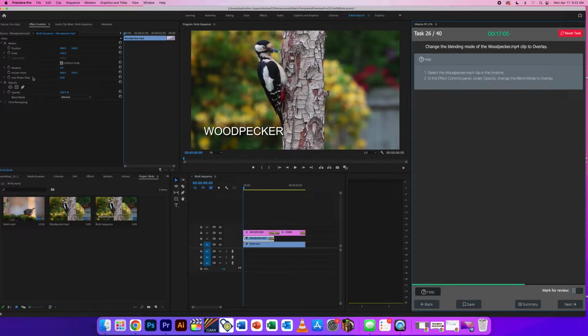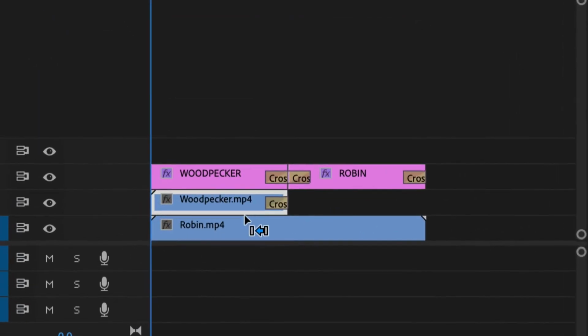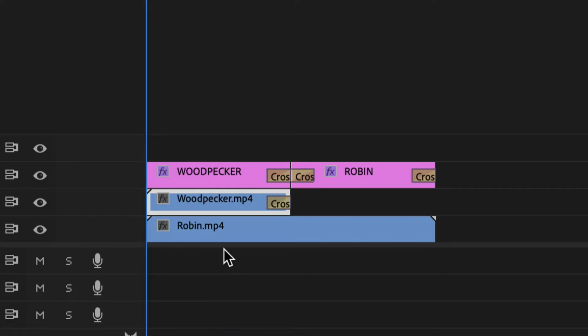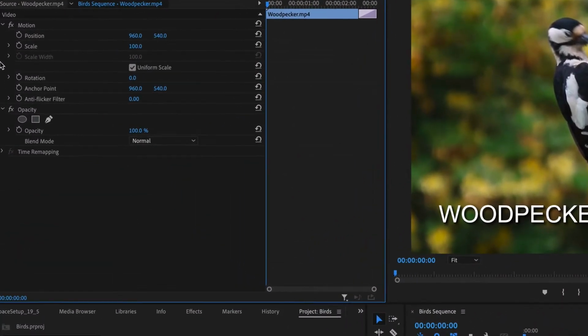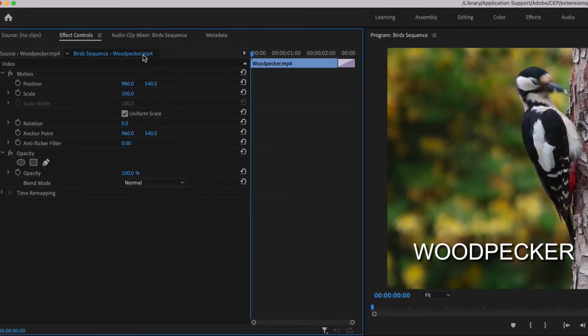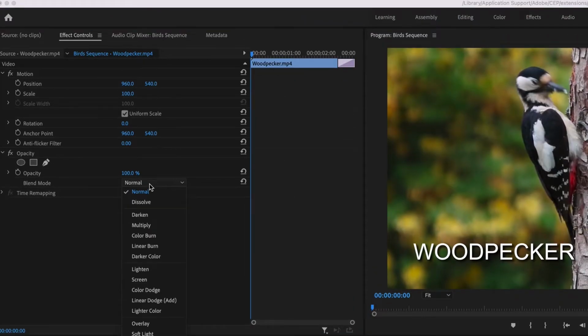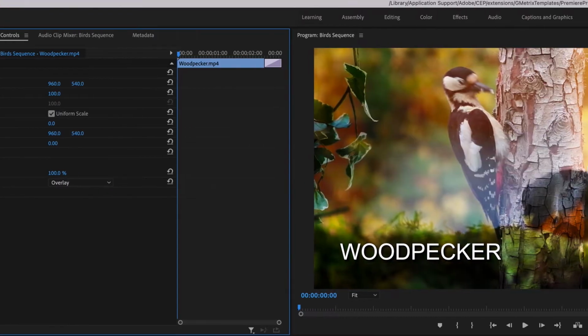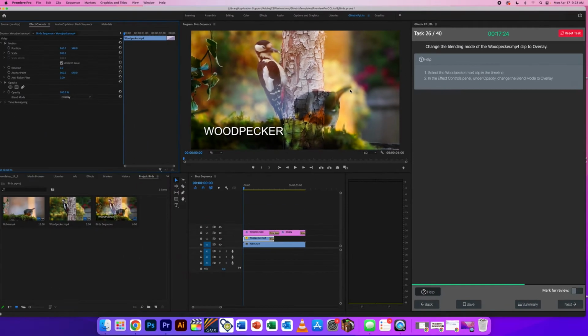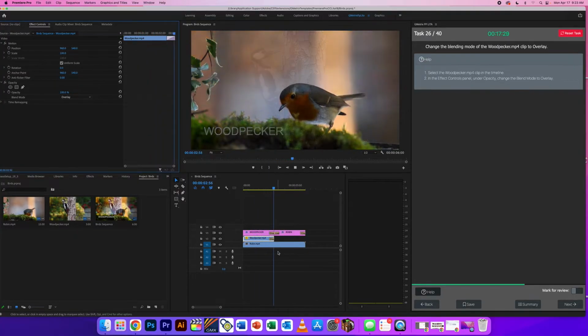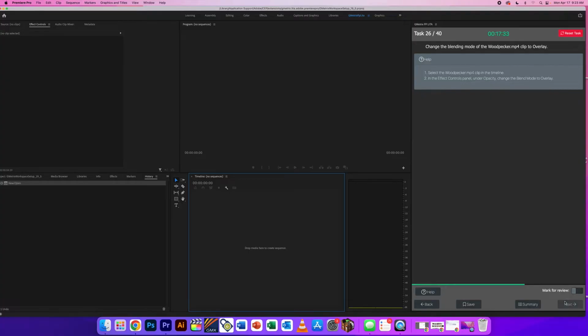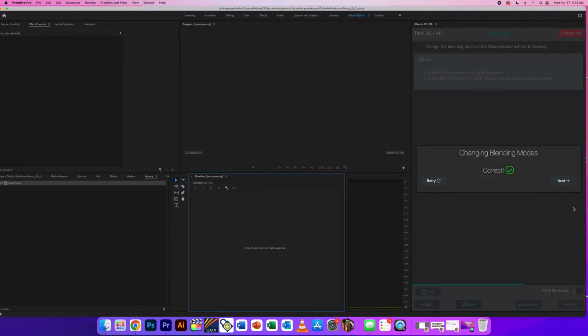The way you're going to do that is by making sure your effect controls panel is pulled up and make sure that you have this Woodpecker MP4 clip selected. In the effect controls panel, this is the effect controls for the Woodpecker clip. We're going to change the blending mode here to overlay. Notice here you have this really cool effect where it is transparent with the robin clip that's underneath it. That should be the correct answer. You can go ahead and click next, and we'll be moving on to task 27.